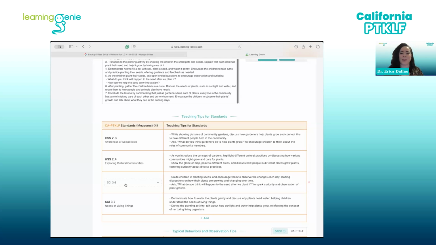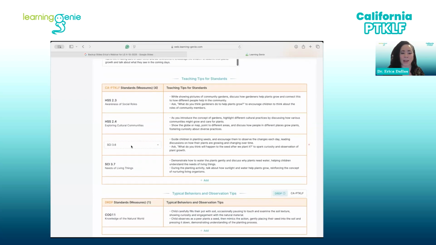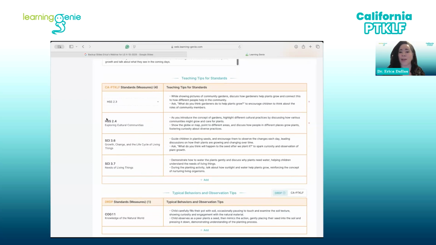Teaching tips. Amazing. You can also modify your teaching, your PTKLF standards. You can modify them. If it's not the particular standard that you want at that time for this lesson plan, you can modify it. Guide children in planting seeds as you introduce the concept of gardening. Highlight different cultural practices. So this is a great, great teaching tip.